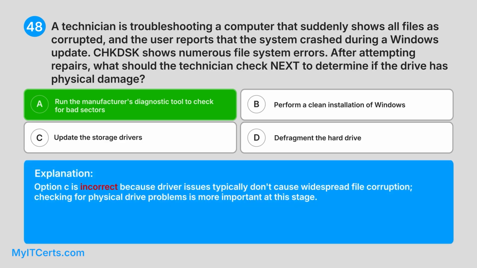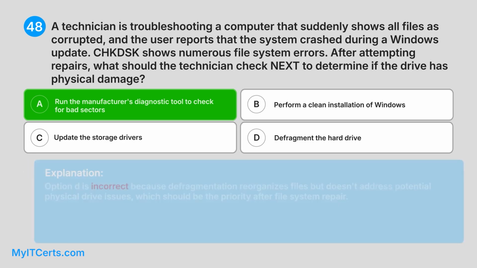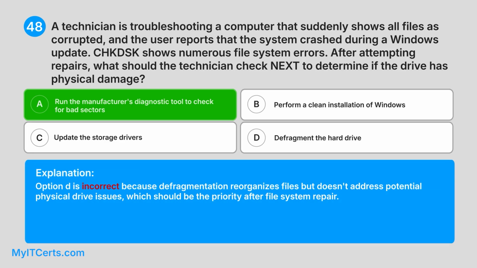Option C, update the storage drivers, is incorrect because driver issues typically don't cause widespread file corruption. Checking for physical drive problems is more important at this stage. Option D, defragment the hard drive, is incorrect because defragmentation reorganizes files, but doesn't address potential physical drive issues, which should be the priority after file system repair.